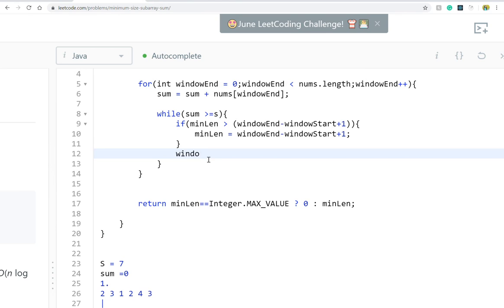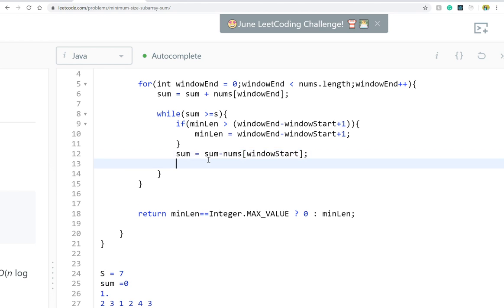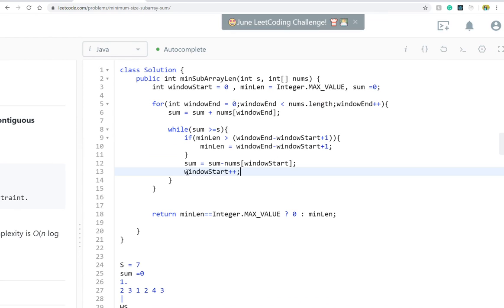Now what you would do is we need to subtract from this sum because we are going to exclude that window start. So we are subtracting it from the sum that we calculated, and then we are shrinking our window.